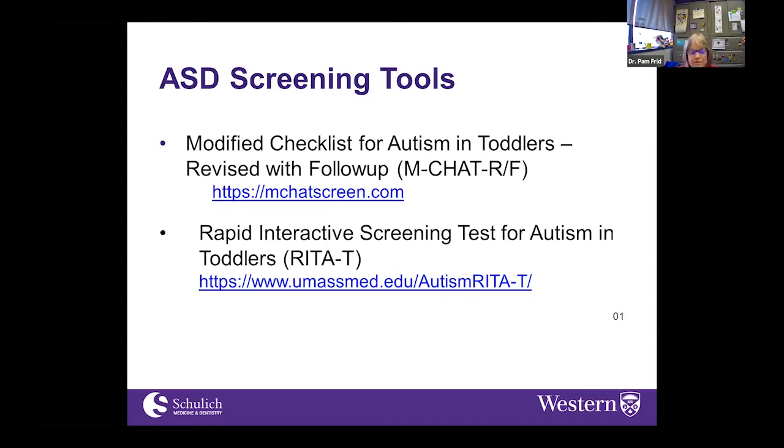And if you use the MChat, when you download the screen, it also downloads a complete set of instructions. It tells you how to do it. You don't have to go for specific training. Whereas with the Read-A-T, you actually have to have specific training. It's a whole day of training to learn how to use it.